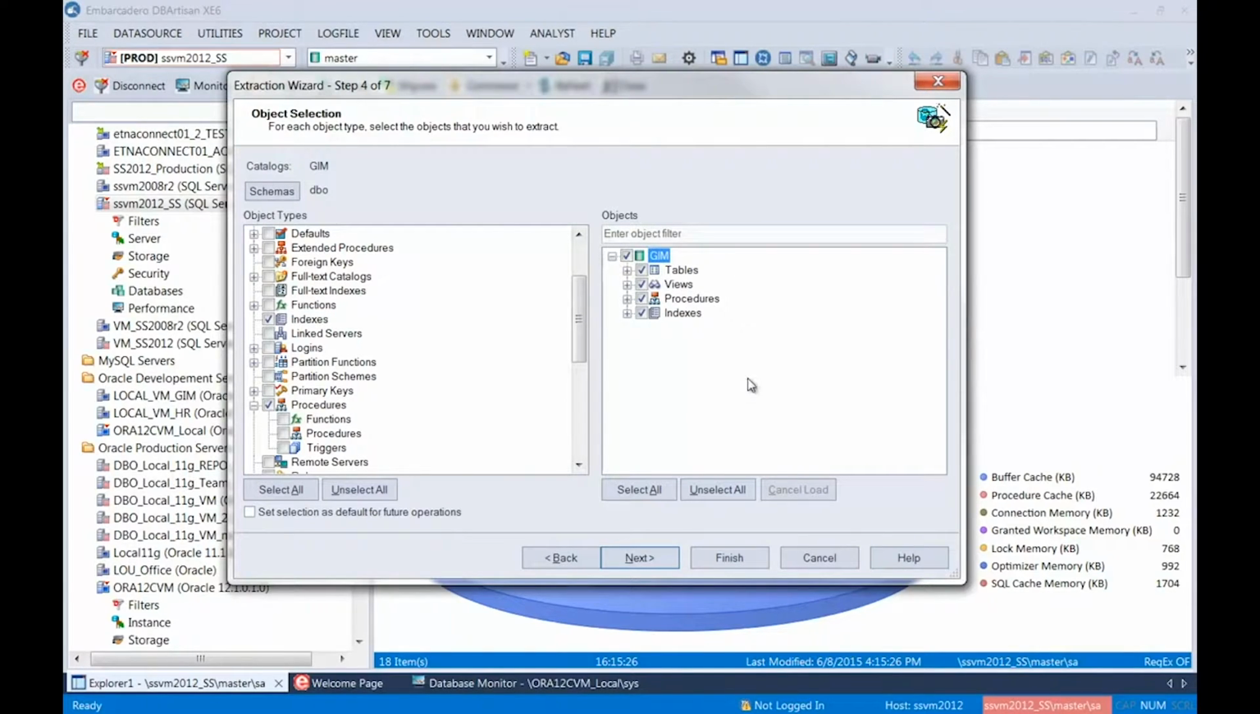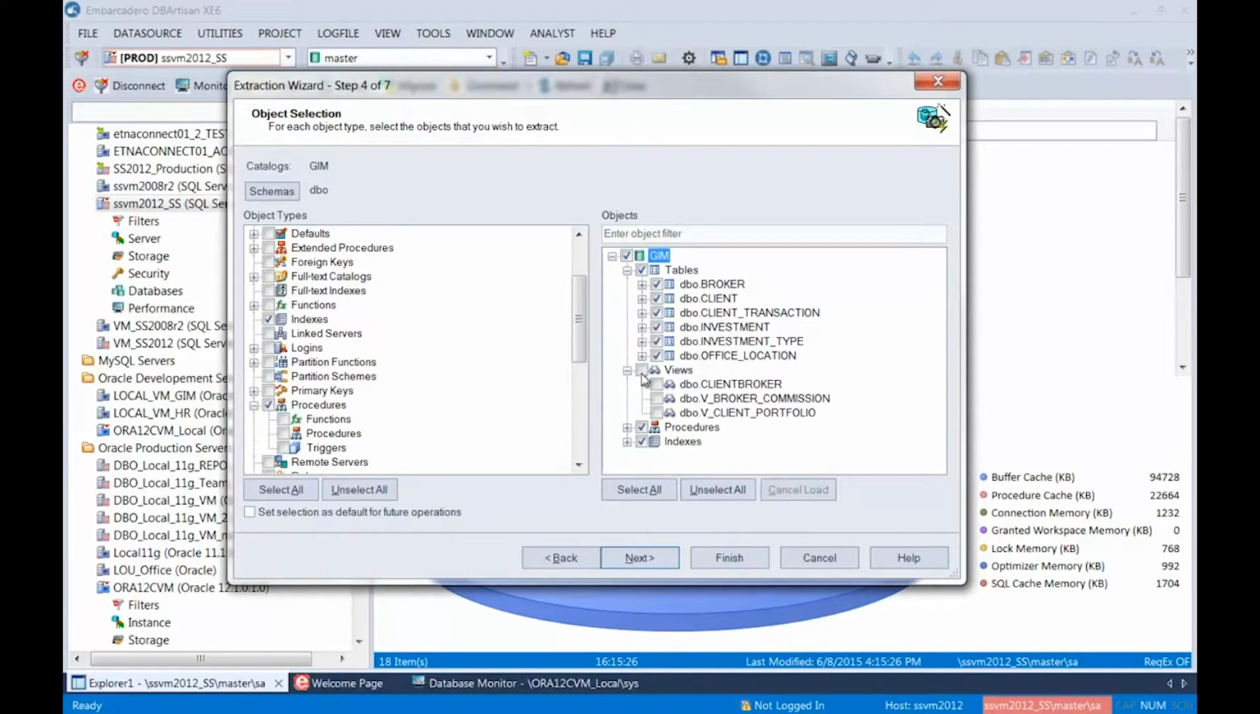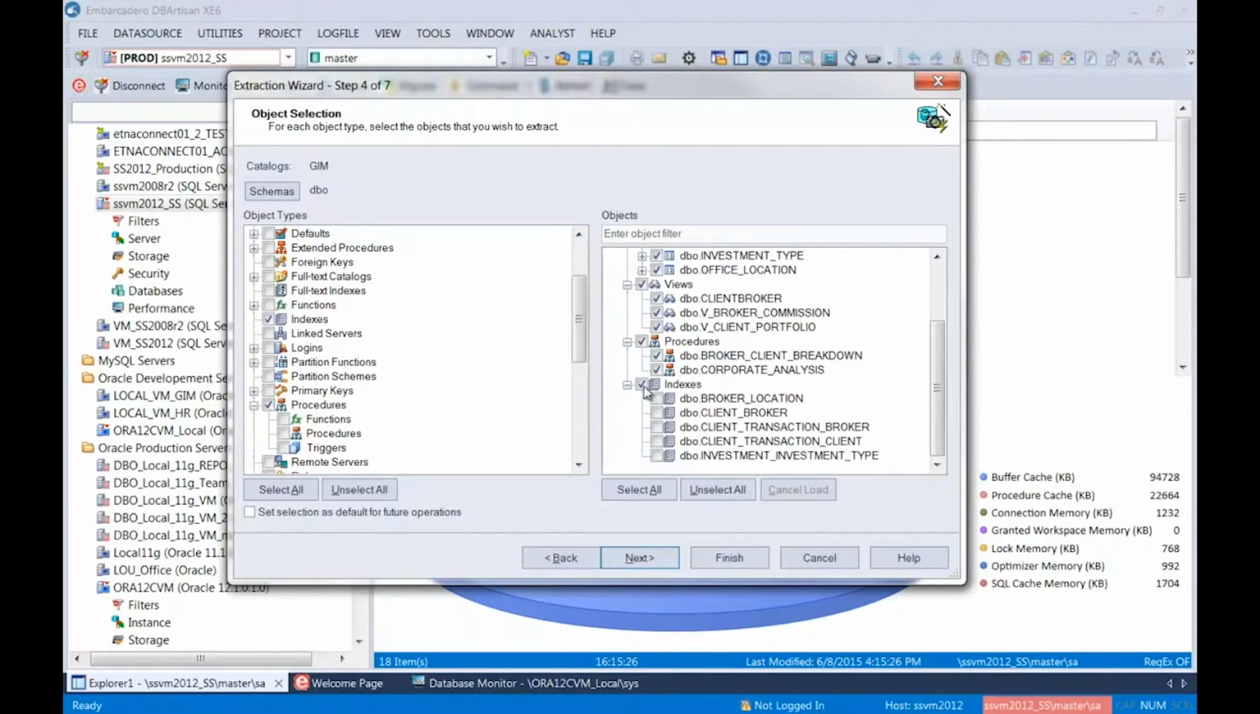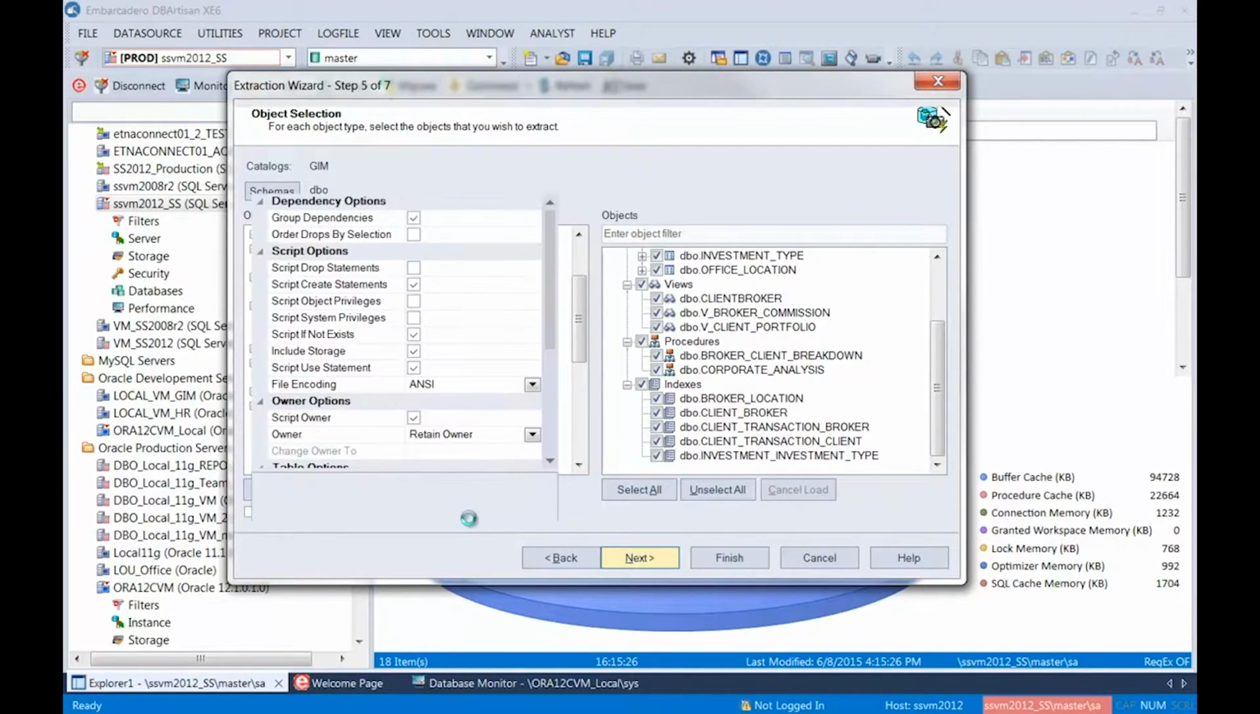If I expand the object filter on the right side, I can look at my tables. I'm going to select all, look at my views. Again, we'll select all. Any procedures? I do, so we'll select those. And then finally, indexes. We'll bring all of the indexes over. So let's go to the next page.